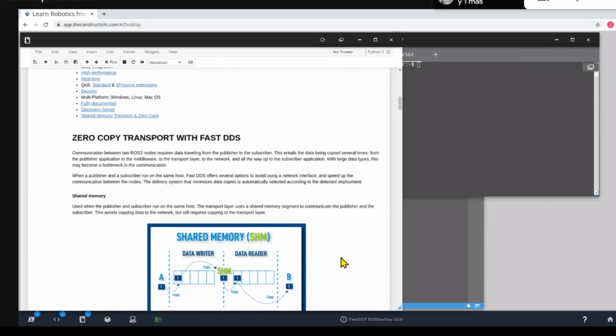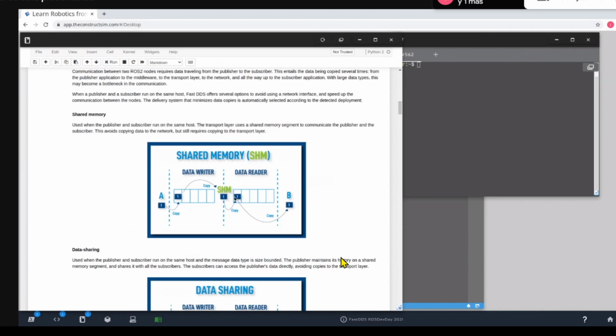Just some examples. When the publisher and the subscriber both run on the same host, the transport layer uses a shared memory segment to communicate the data. That's what we call the shared memory transport. In that case, we are avoiding the copies to the network. It still needs copying to the middleware and the transport layer, so we still have some copies there. But we can improve on that even more.